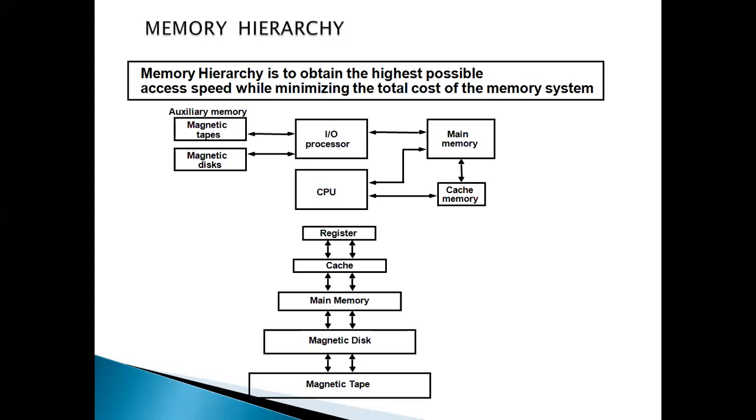So these things we need to explain in the memory hierarchy. The magnetic tapes and magnetic disks are there, and the main memory, cache memory, CPU and the IO processor. What is the behavior when we are going from top to bottom or bottom to top? What things is it affecting? It is affecting the storage requirements and the performance, in terms of data access rates, isn't it?